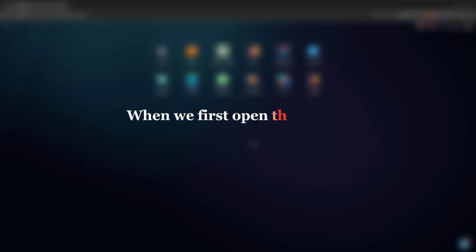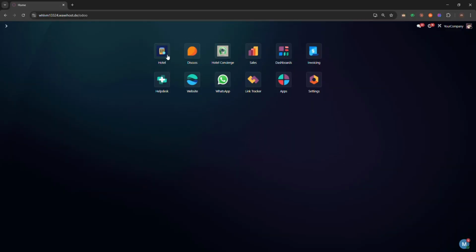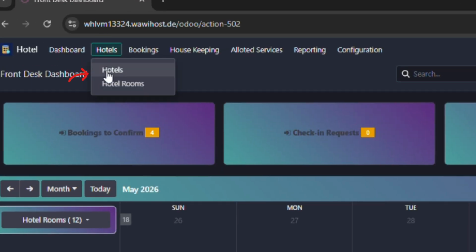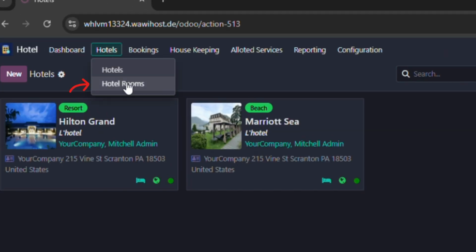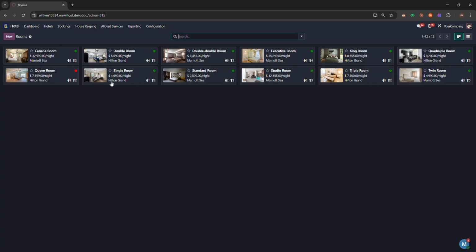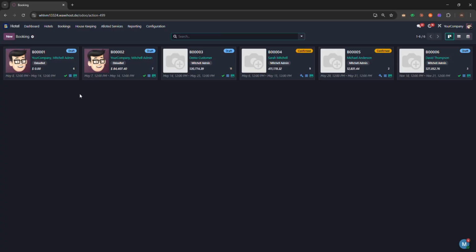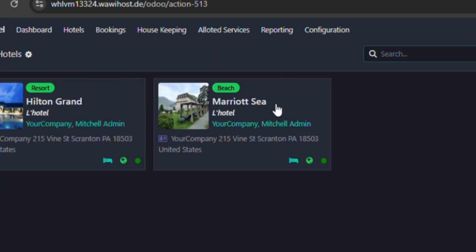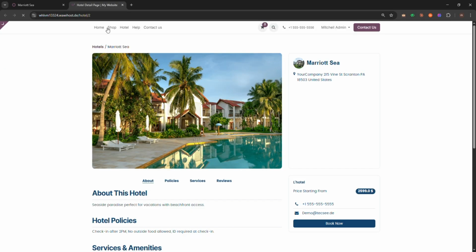When we first open the system, we see the main dashboard for hotel management. As we can see, this dashboard summarizes the full hotel status: daily bookings, occupied rooms, available rooms, and check-in and check-out statuses. The interface is designed to give you a quick and complete overview of operations without going into complicated details. Now, let's move to the customer side.